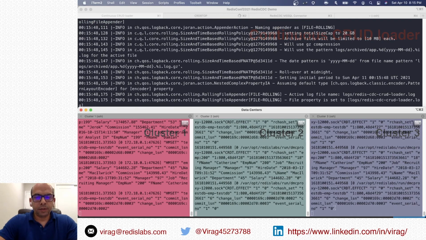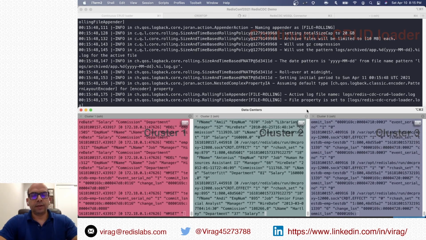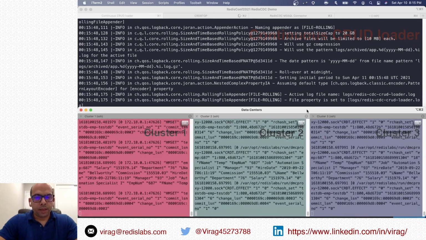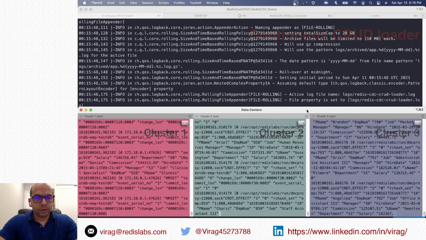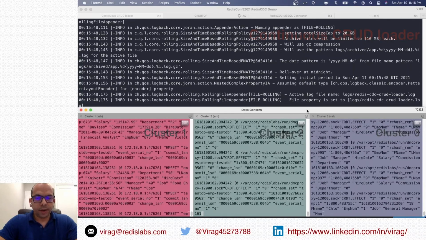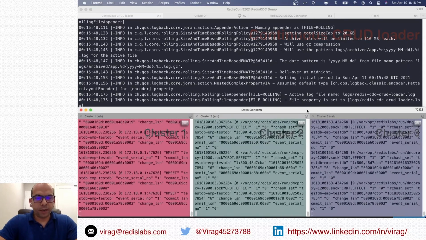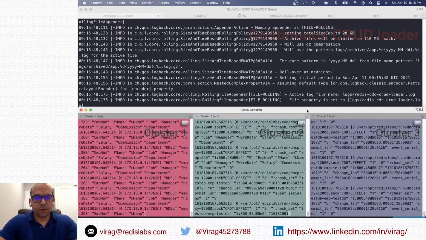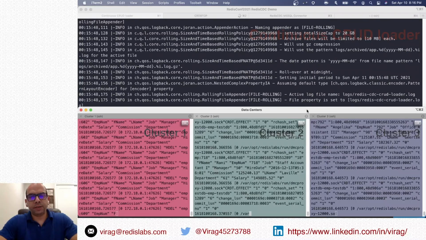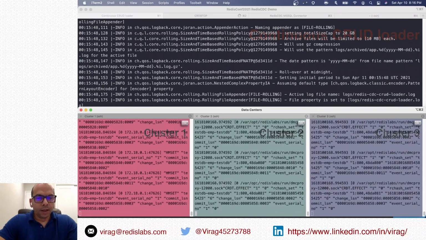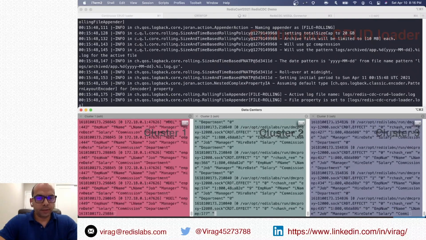And you will see the data keeps flowing through this monitor window as we are making the change events. As inserts, updates, and deletes are happening, they are being captured by Redis CDC, getting transformed to Redis hashes, and those are the changes you are seeing in this transaction log.